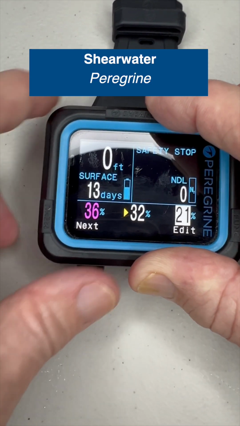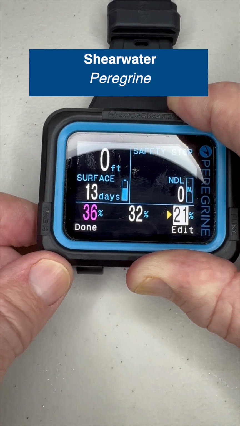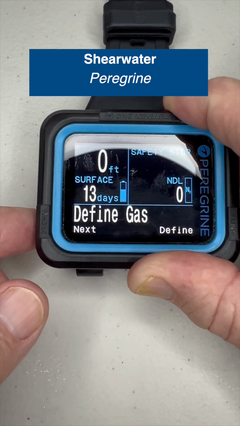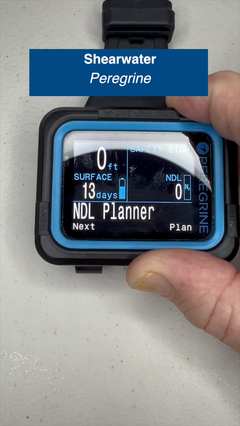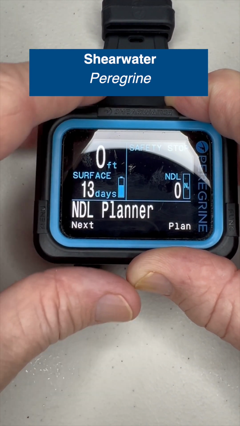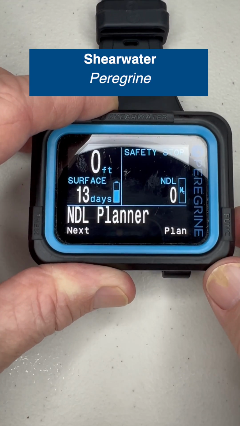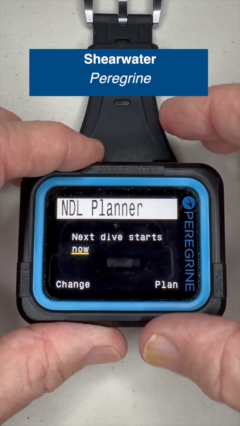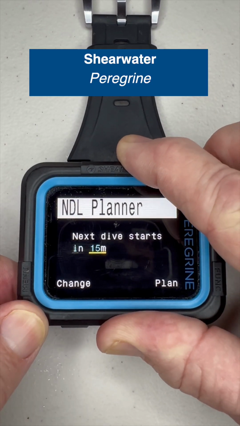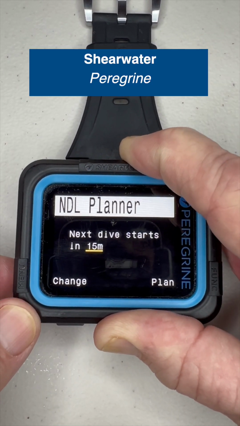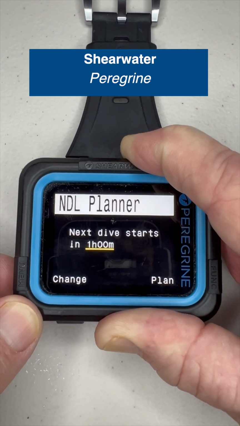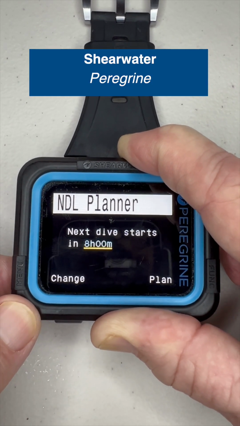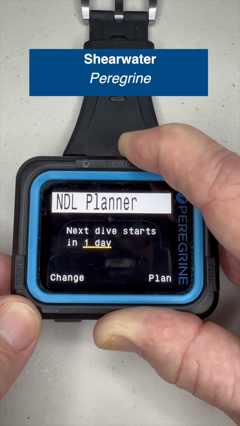We could go turn one off or whatever. Now we want to go to the next item in that sub menu, the NDL planner, and we want to hit the plan. So we could either dive now, or we could dive in 15 minutes, 30 minutes, 45, an hour, hour and a half, 2 hours, 3 hours, 4 hours, 8, or a full day.